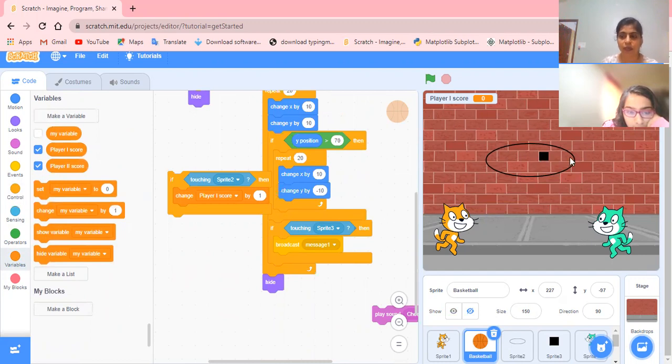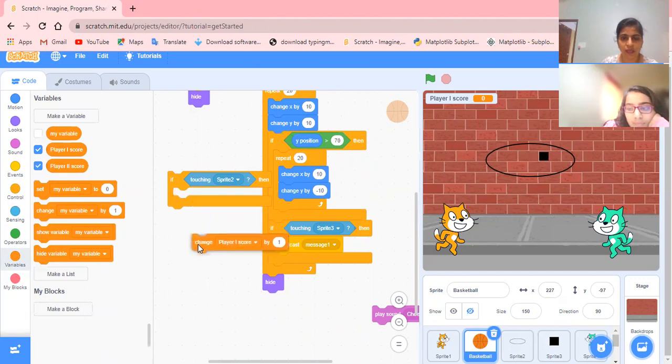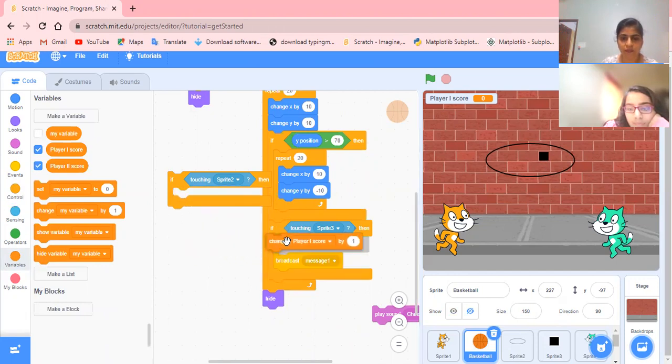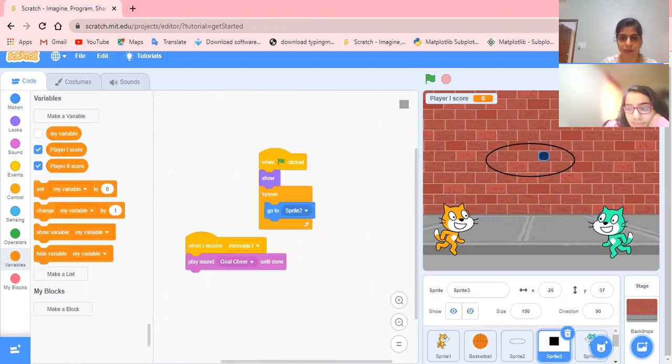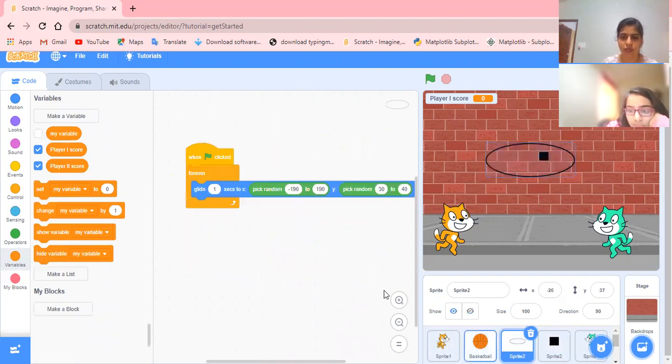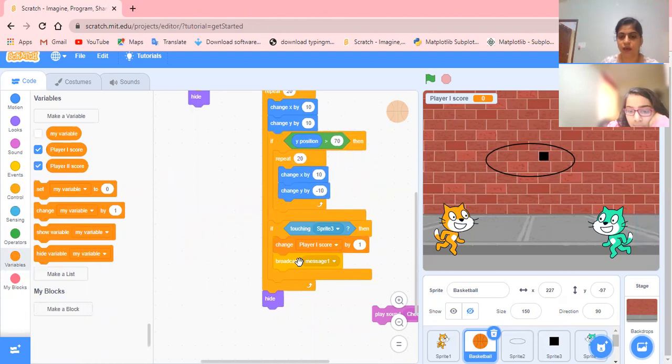Actually, the ring is very big. It will touch the corner, and then the score will also be increased. Right? If touching sprite 3 only, I think it will work. So we can take this one only, touching sprite 3, in the same condition, and it is sending a message. So what's happening with this? When we see the message, only the sound we are playing. So here we can increase it, or it can also be done there. Okay, we increase the value.